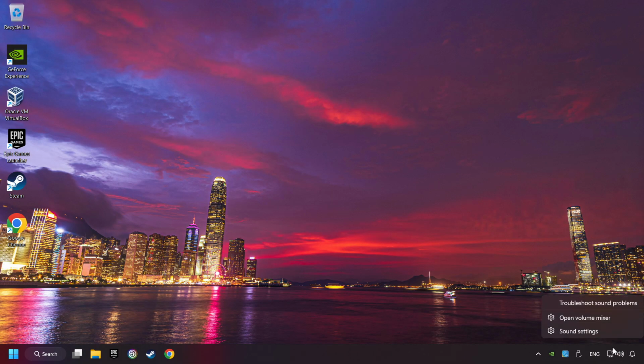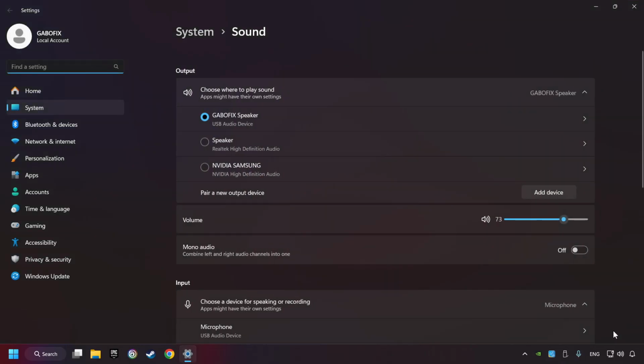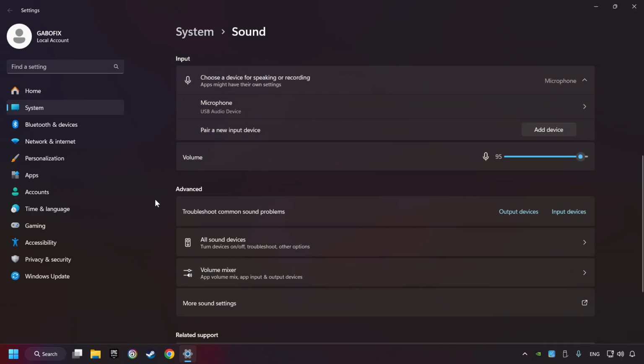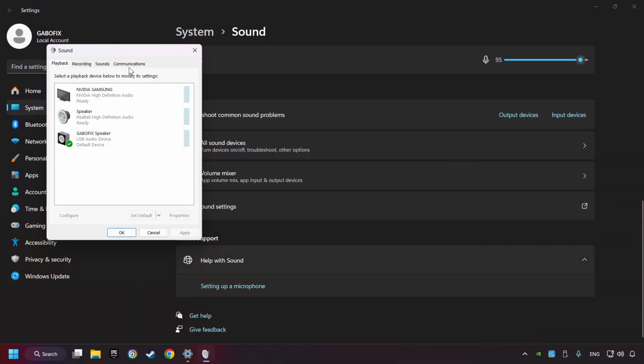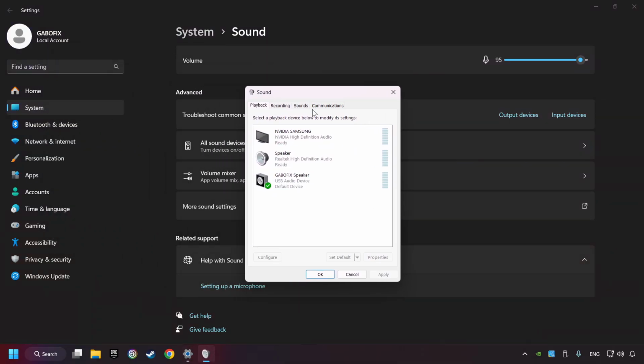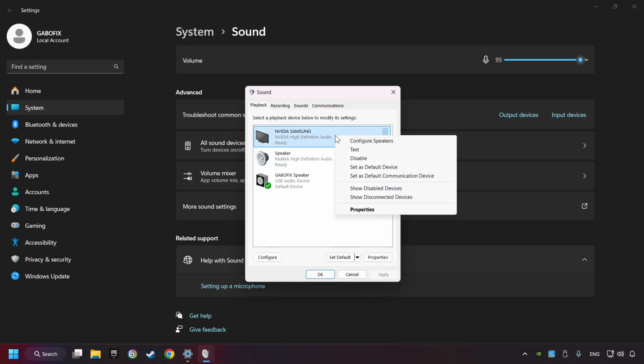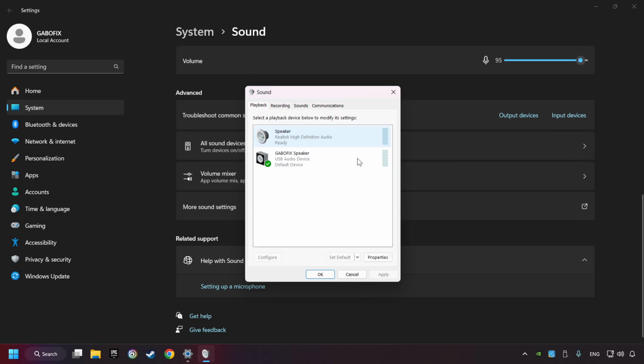Right-click on the sound, click Sound Settings. Choose the sound device that you're currently using. Check the volume of Windows, scroll down, click on More Sound Settings. Deactivate the sound devices, which are not currently in use.